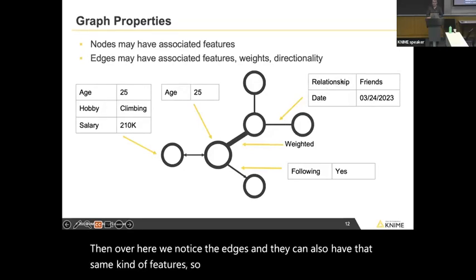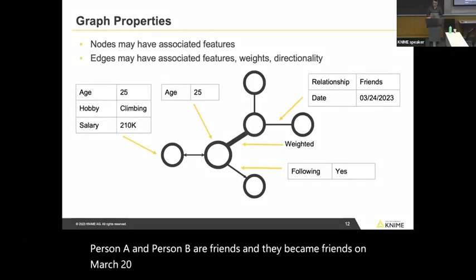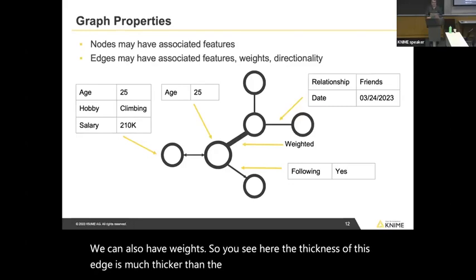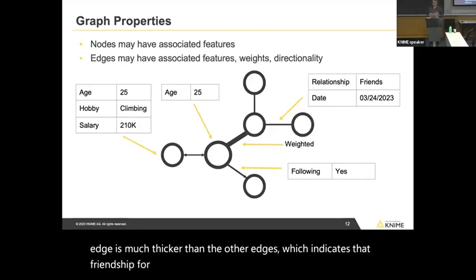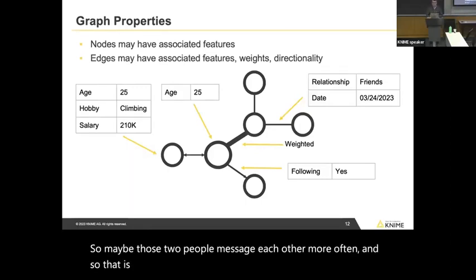So this might be a relationship, such as person A and person B are friends, and they became friends on March 24th. We can also have weights. So you see here the thickness of this edge is much thicker than the other edges, which indicates that that friendship, for instance, or that following is stronger. So maybe those two people message each other more often. And so that is one way that we can visualize that weight.